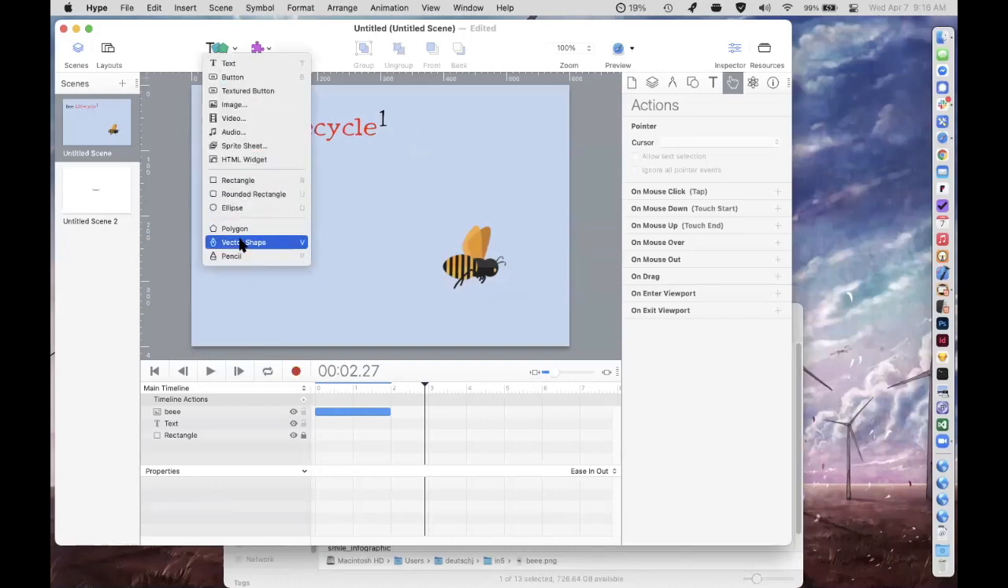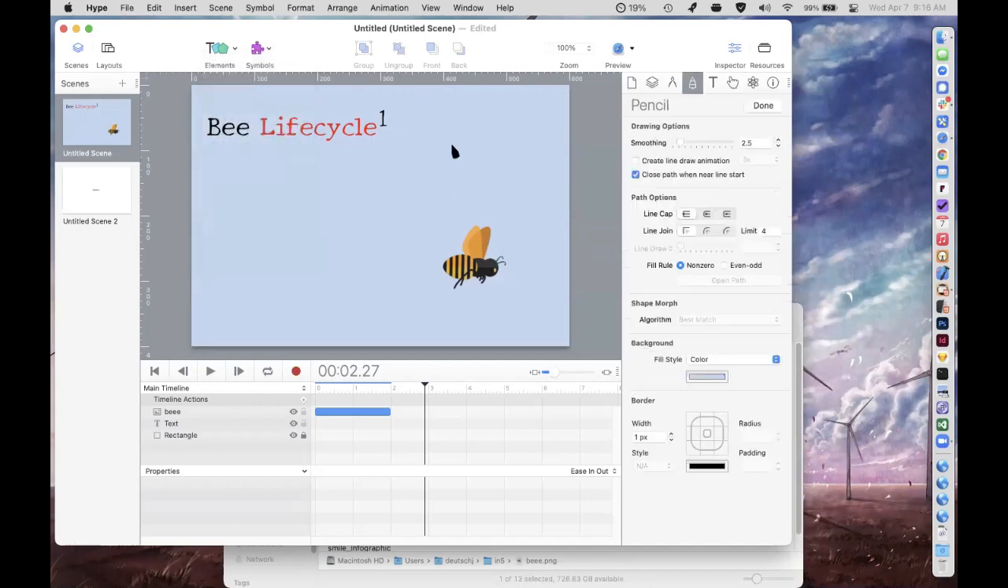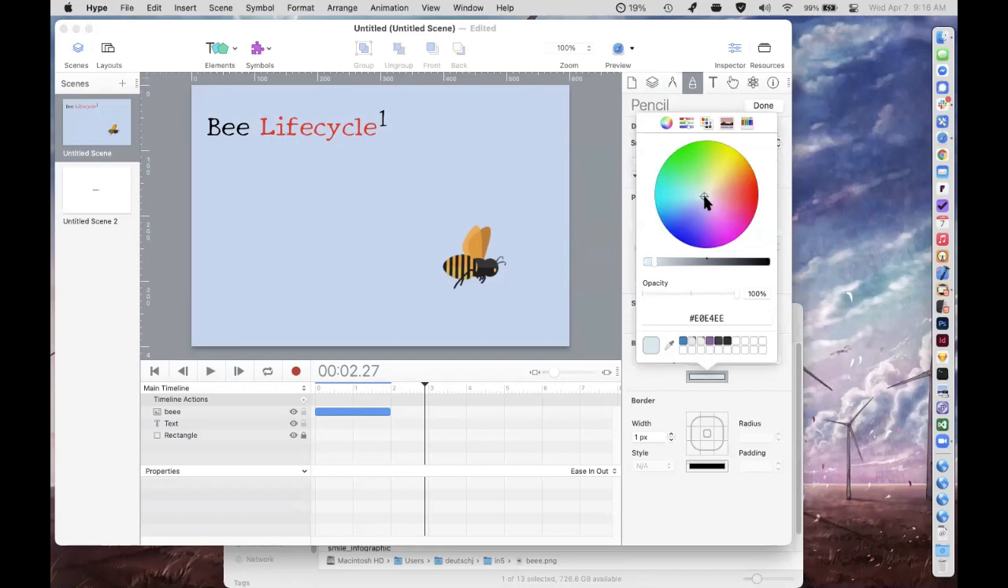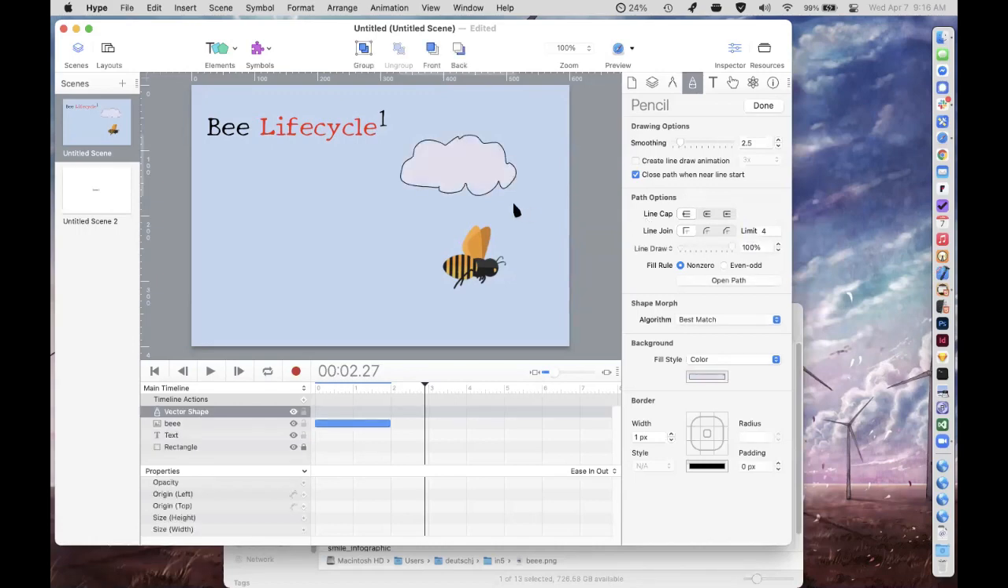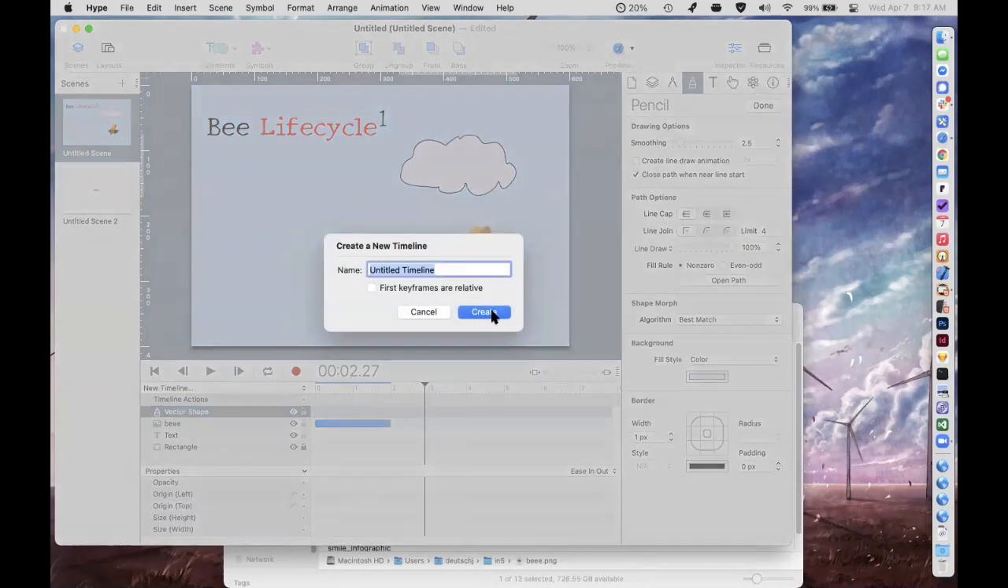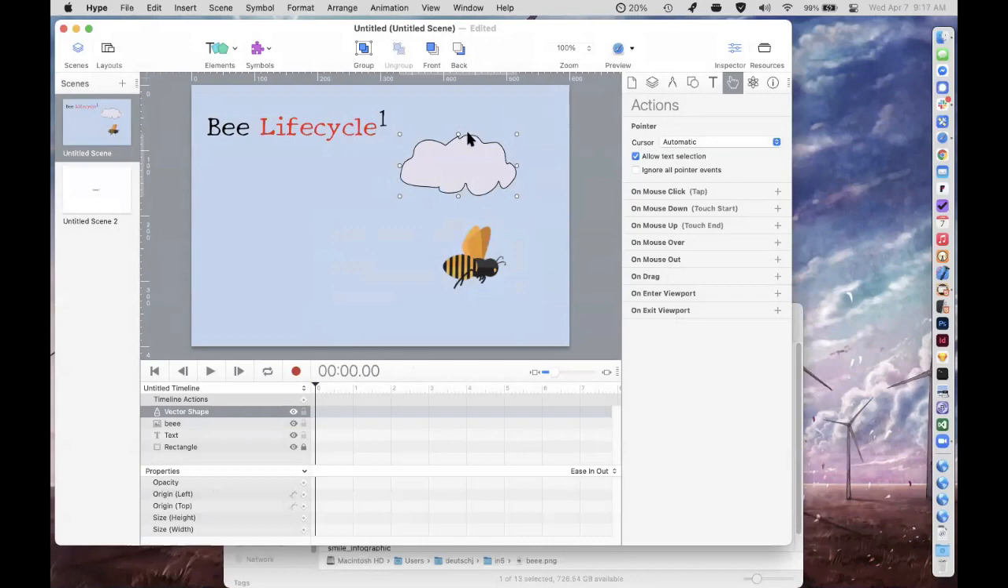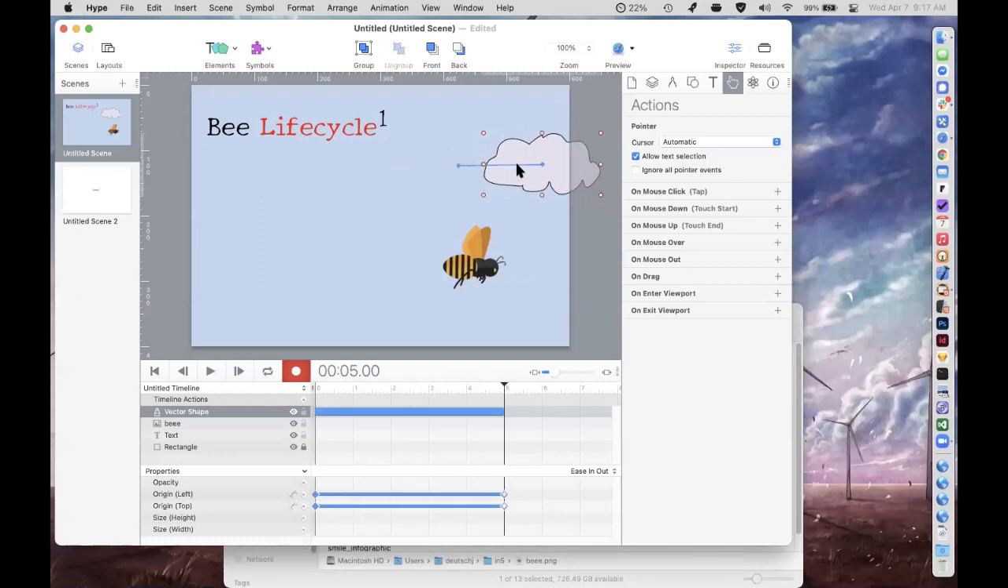So I'll use the pencil to draw a vector shape. We'll make this just white. And I'm using the mouse, so you'll have to forgive my pretty terrible artwork right there. And so now I have a cloud, and maybe I want this cloud to move across the sky. So what I can do is make a new timeline. And now I can animate this moving slowly over the course of several seconds. So I'll hit record again and just kind of move that across.